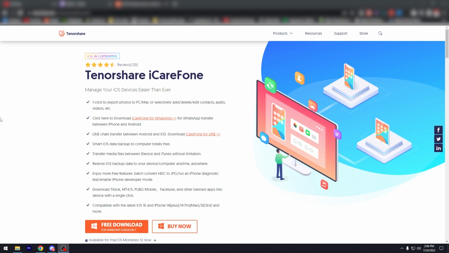All right, so we are now in Tenorshare.net. I am very sorry about that. And we are here today to discuss how to use Tenorshare's iCareFone. So you might be wondering, what is iCareFone? Well, iCareFone is a Tenorshare app or software that helps you manage your iOS devices easier than ever.